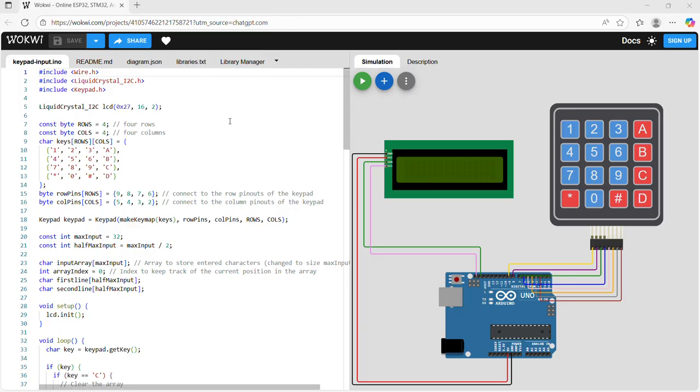Now let's look at the code running in WOKWI. I have included the LiquidCrystal_I2C.h library at the top. Here you can see it. This library helps in controlling the LCD through I2C. Then I have defined the I2C address, the number of LCD columns and lines. Here you can see the rows, columns and the key matrix that we are using in this setup.